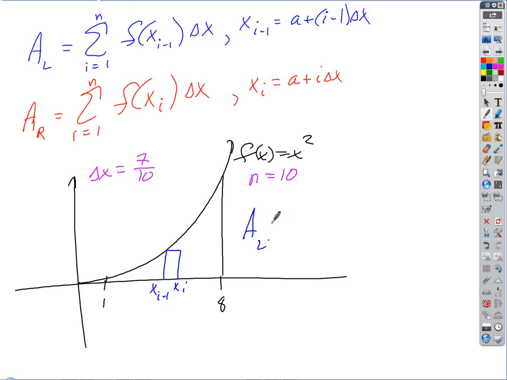a sub L is just going to equal the sum as i goes from 1 to n, which is 10, right? Because we're adding up discrete things. Remember, you did a lot of this last year presumably. When you're doing these discrete sums, you're adding up discrete things, the areas of the 10 rectangles we're carving out, right? Okay, so then we're going to have f of x sub i minus 1.